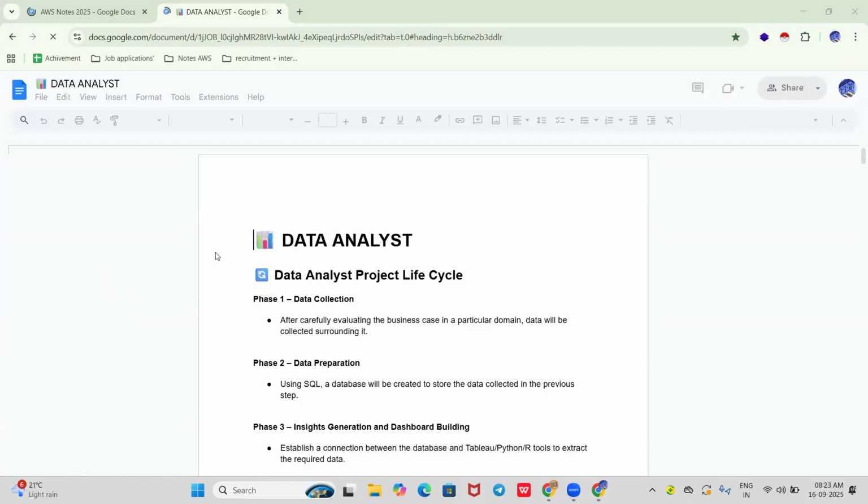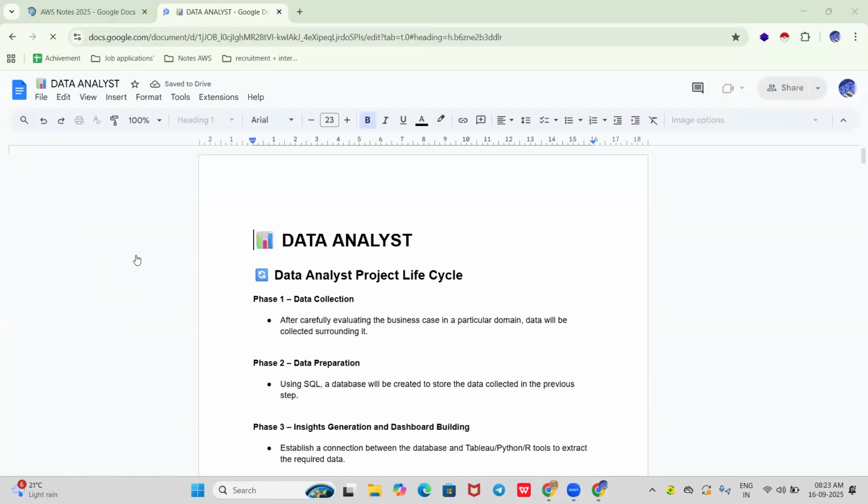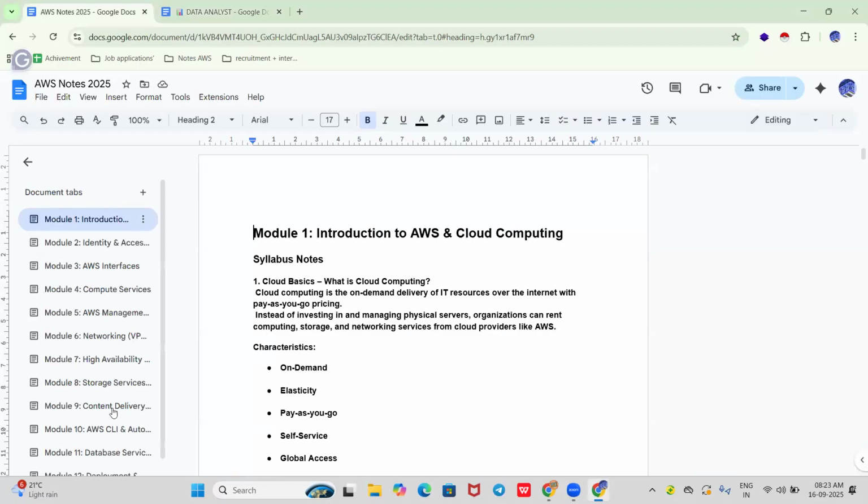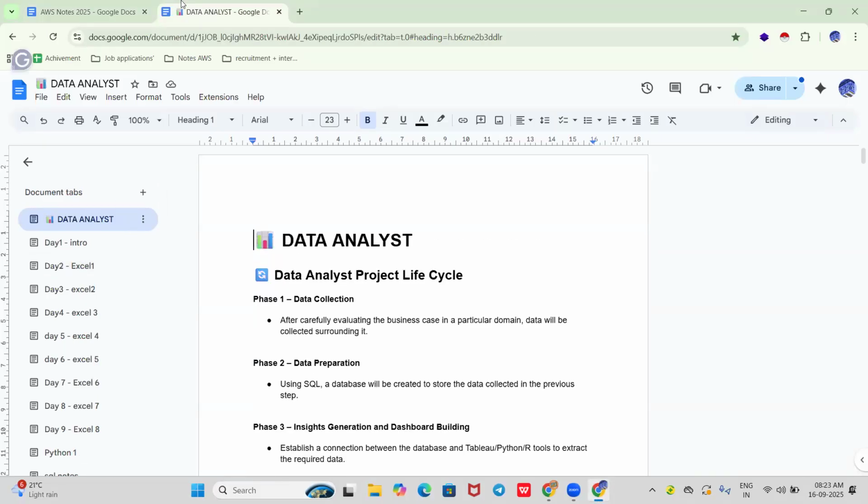The syllabus has been structured, and accordingly we will be learning each and every topic. This is all about the analytical topics, and this is about the AWS topics. We have it module-wise. As I mentioned, those services we are going to understand in the particular curriculum.